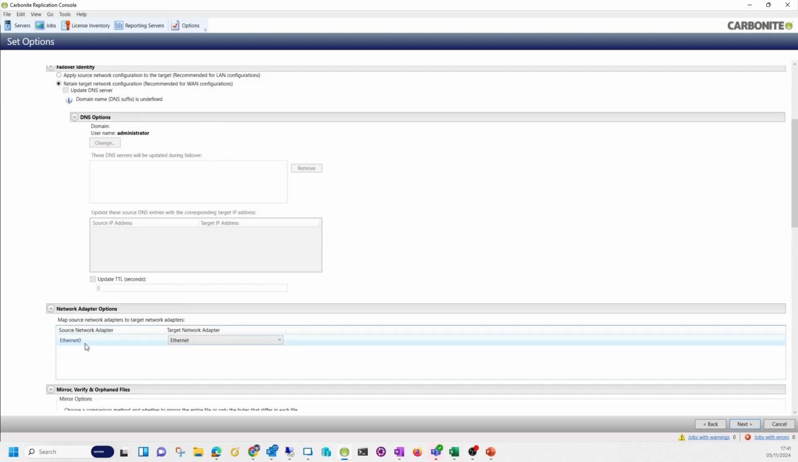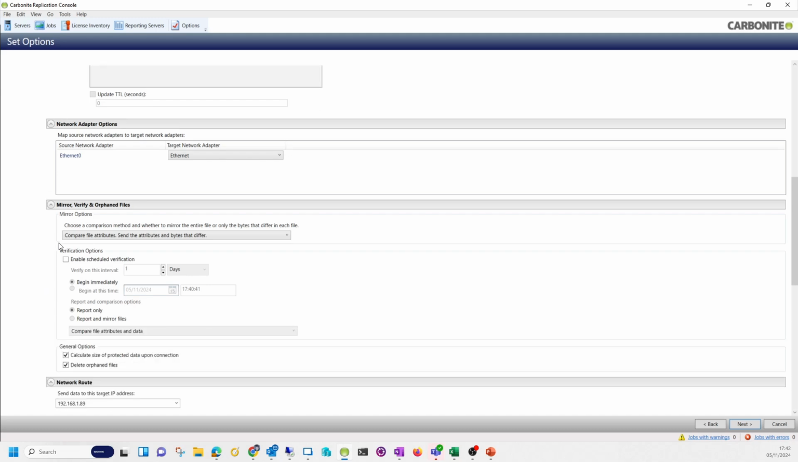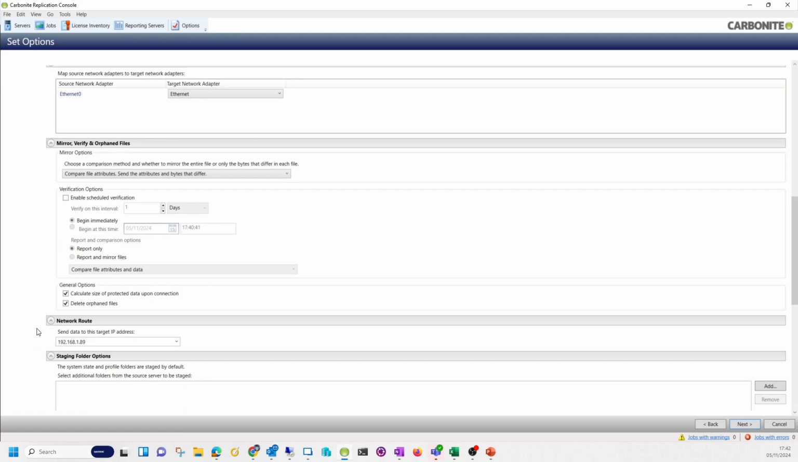We have an option for the network cards. So if you've got multiple network cards, you can choose which one attaches to which network card on the target, or discard them if you've got more network cards on the source and you haven't got enough on the target, and so on. There are options for the synchronization. You shouldn't have to change those.